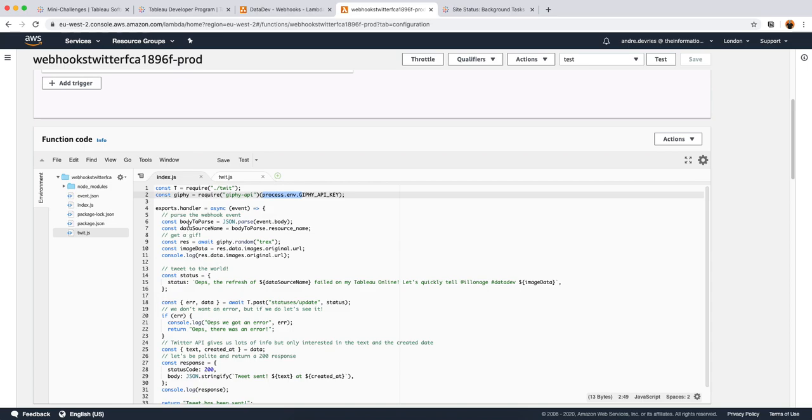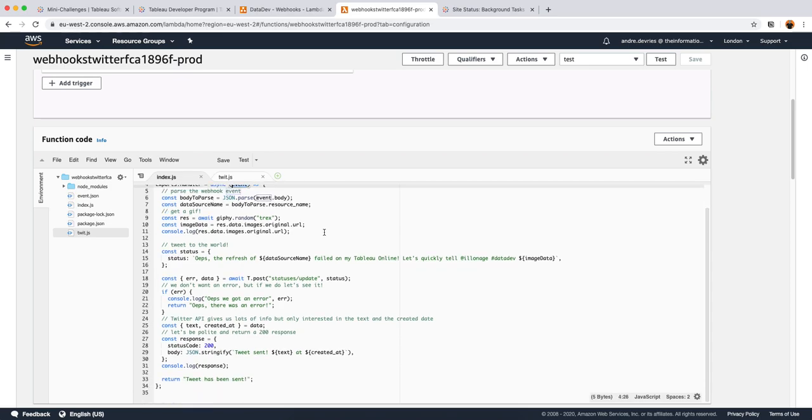What I'm then doing is, whenever the event comes in, that's the payload, I'm parsing it and getting the name of the particular data source. I'm also making a request to the Giphy API. This is an asynchronous event, so we're using async await. Once that has been completed, I'm getting a URL, and that URL is being added to the tweet.